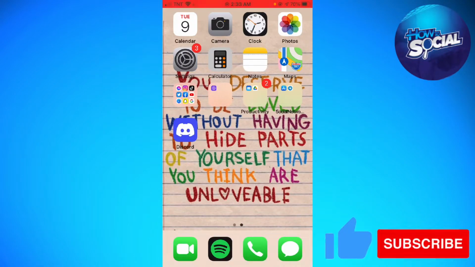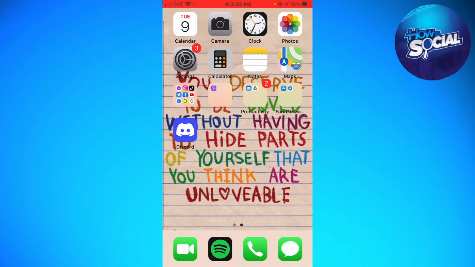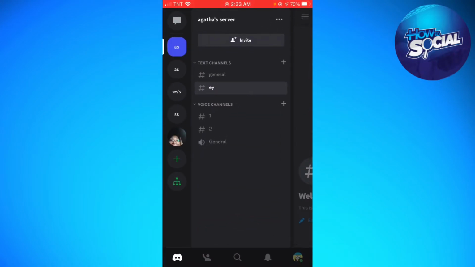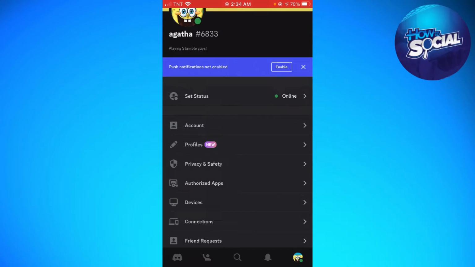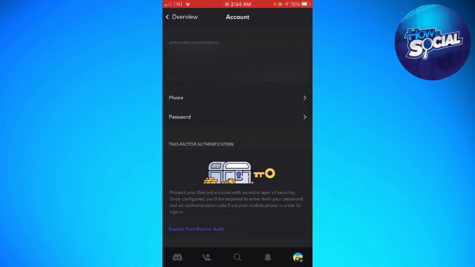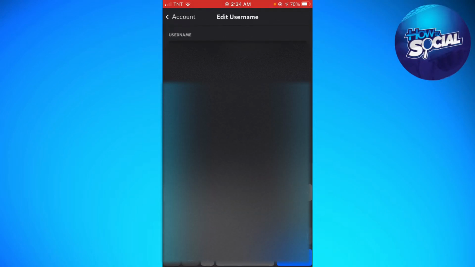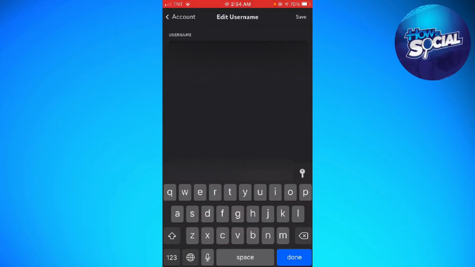So let's get started. First of all, you want to open your Discord app and then click on your profile photo at the lower right corner of your screen and click on account. Once you've clicked on account, just go ahead and click on username. Then here, just go ahead and change your username.